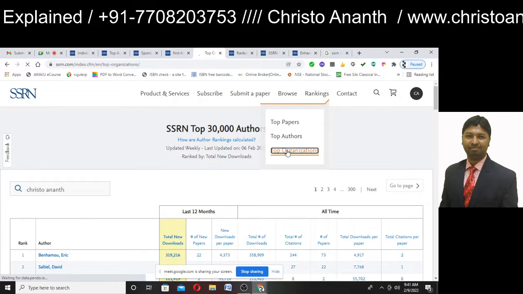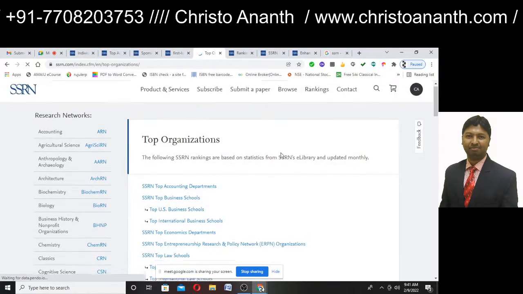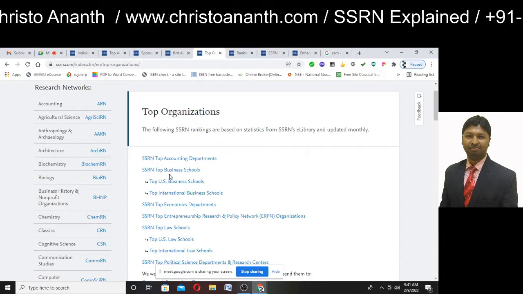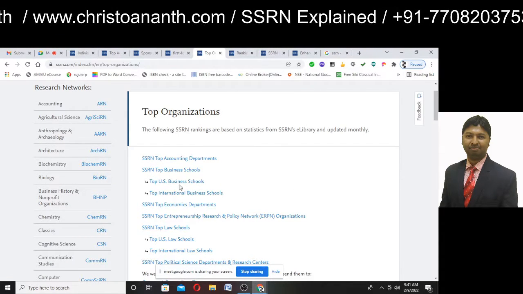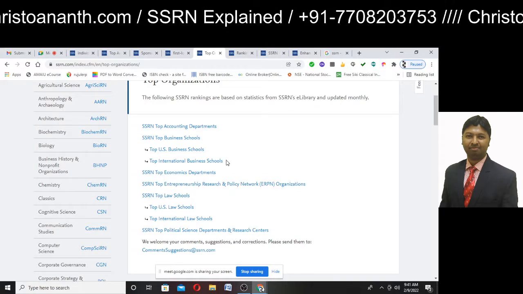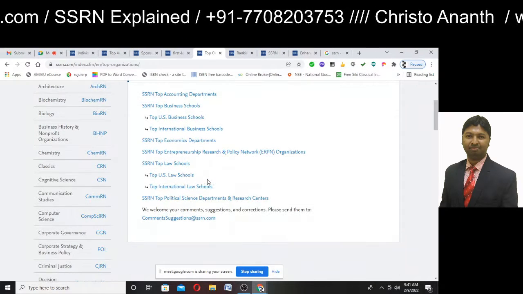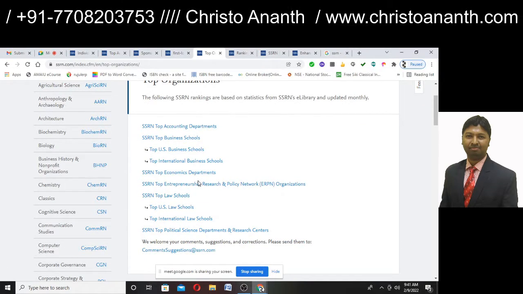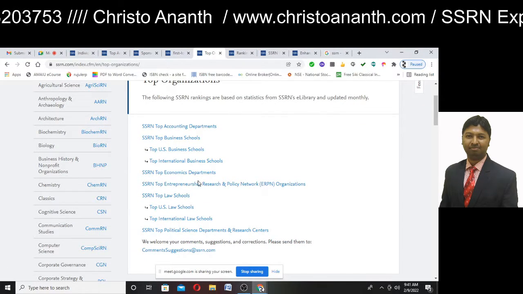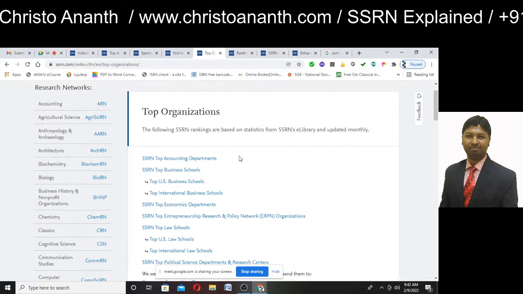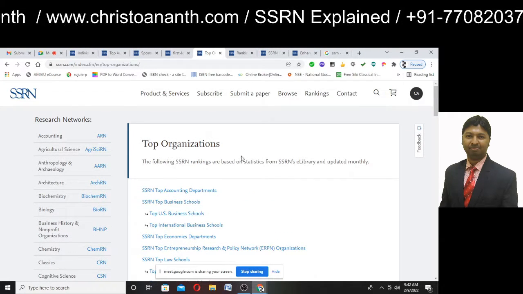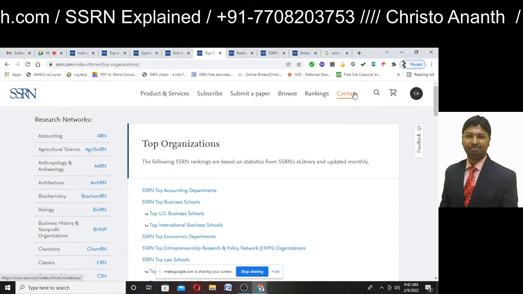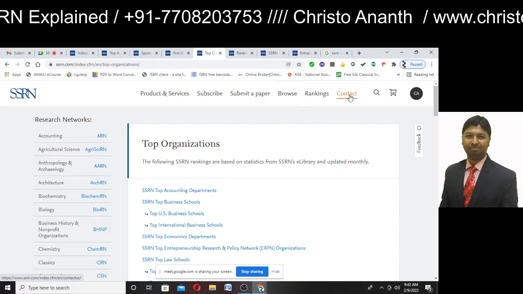You can see which top organizations have the relevant researchers, like the top B schools, top international B schools, top economic departments, top accountancy departments, top law schools, research centers, everything. So you can go through them and see whether your organization belongs to these top organizations, and it is updated monthly. That's a huge way to find out if you are among the top organizations.